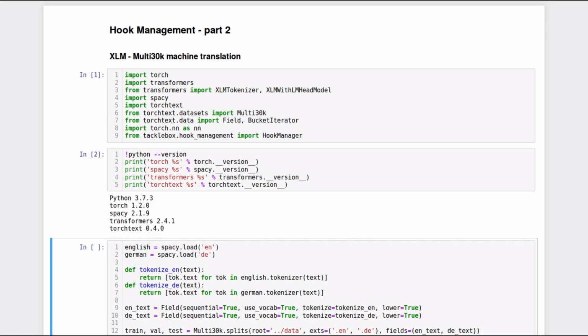In this walkthrough we will be running the XLM transformer, imported from Hugging Face transformers, on the Multi30K machine translation dataset, imported from TorchText. We will be using tokenization with spaCy. Please consult the requirements.txt file for a full list of notebook dependencies.